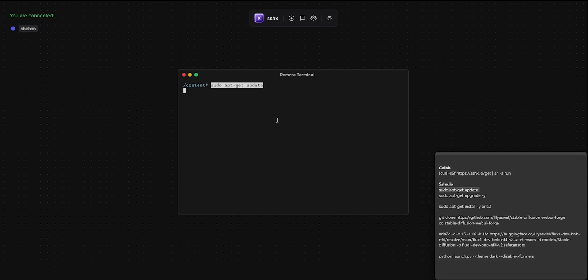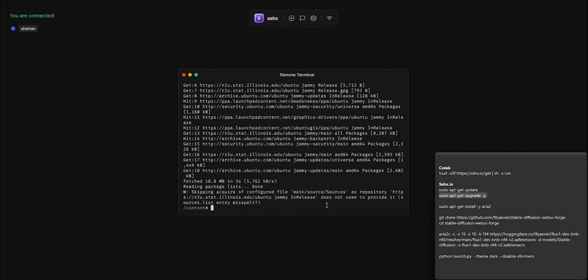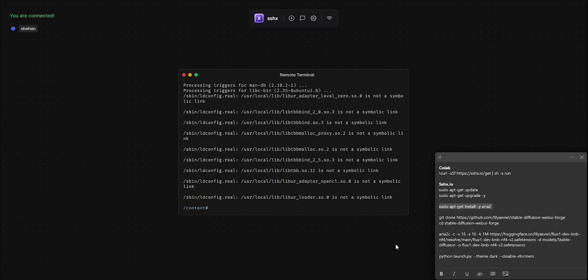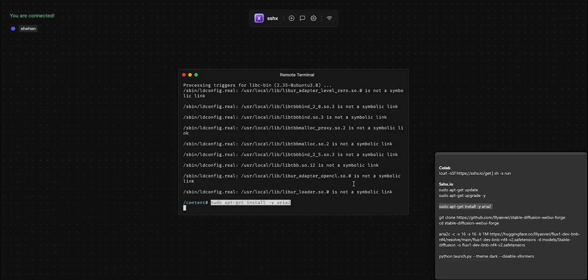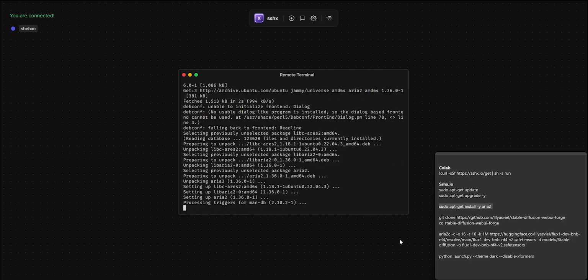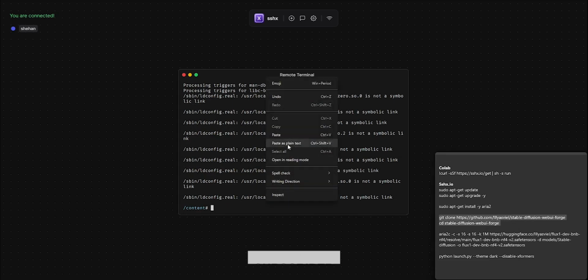These first two commands will update our system to the latest version. Now just copy and paste the second command to the terminal. Alright, now let's move on to the third command. In this command, we will download a package called Aria2. Aria2 is a powerful and lightweight command line download manager that supports multiple protocols, allowing for fast and efficient downloads of files and torrents. In the next command, we are going to clone a GitHub repository.